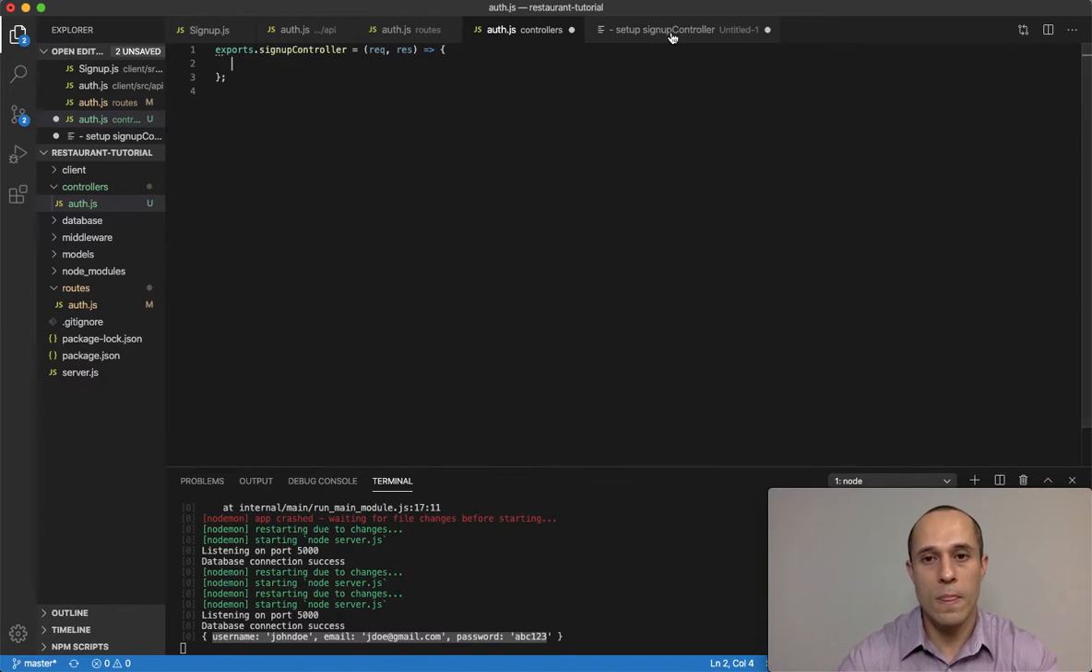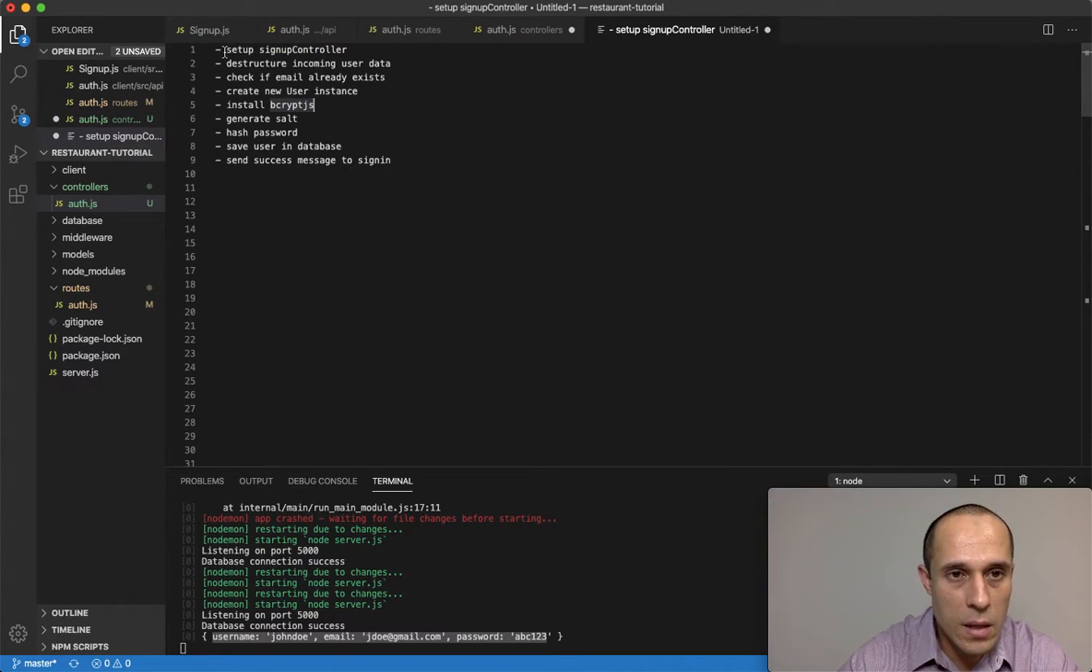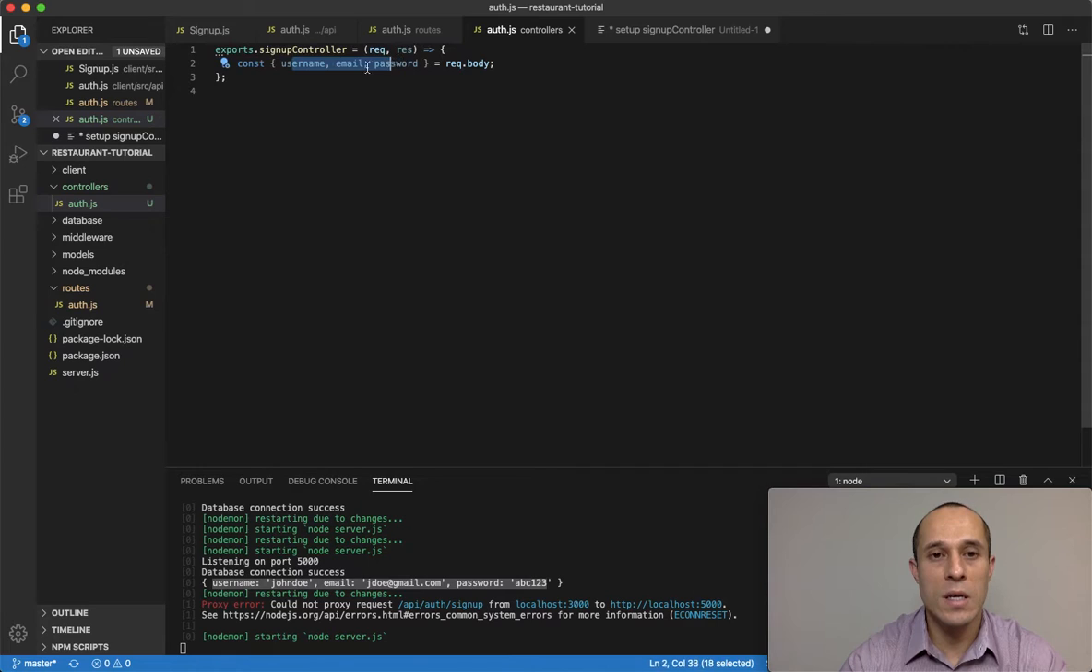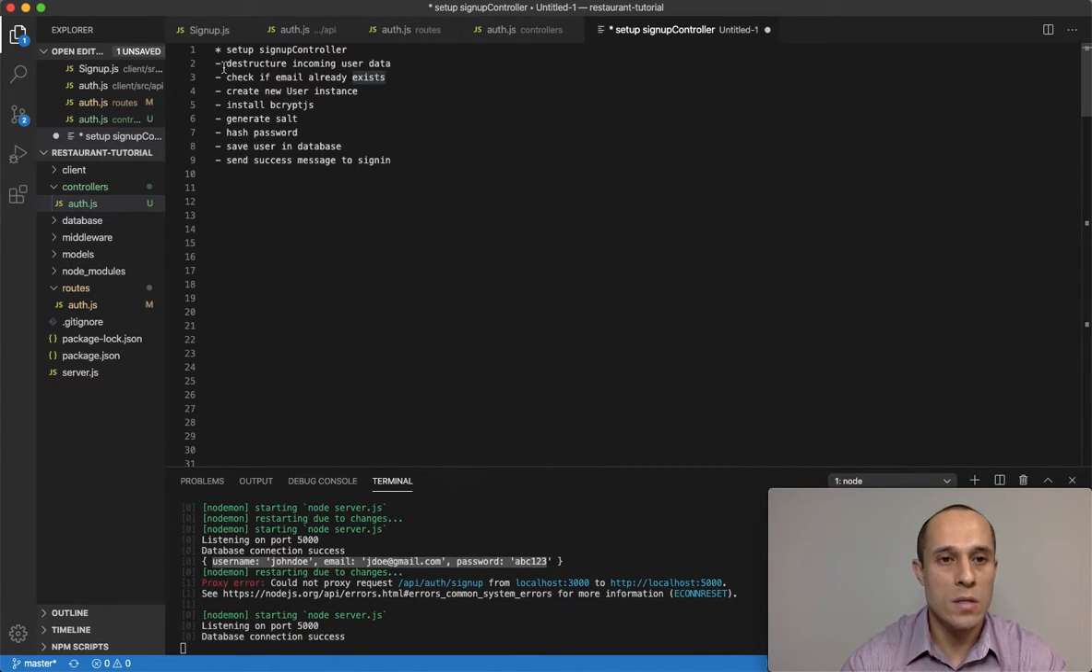So now, let's go ahead and, okay, so we set up the controller. So the next thing is we want to destructure the incoming user data. Okay, so the way we're going to do that is inside our controller, we're going to do it like this: request body. We want to pull out all the data that we're receiving from the front end: username, email, and password. So now we can use these directly later on. Okay, so let's mark that off. We destructured the incoming user data.